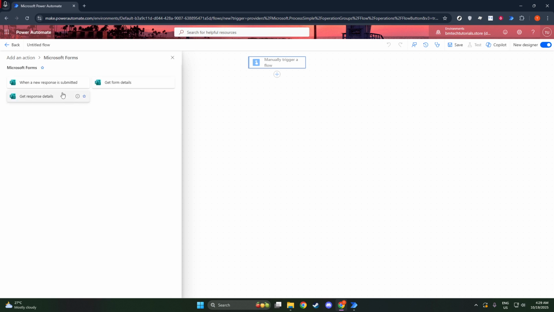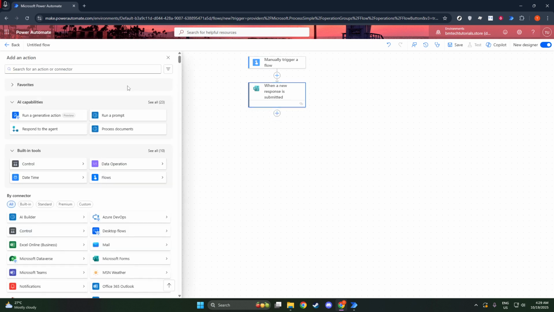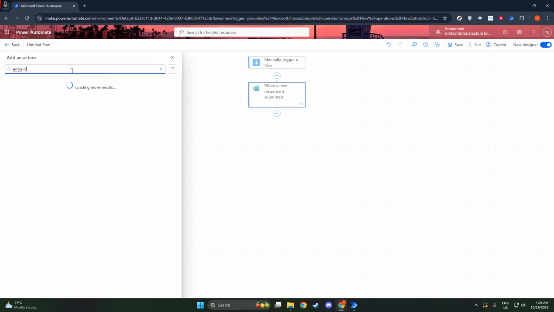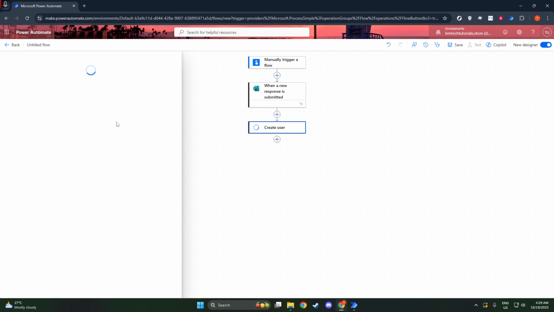Next, we need to configure the user details. Start with the user principal name, or UPN. This is typically the user's email address. It's crucial to input this component correctly as it serves as the unique identifier for the user within your directory.